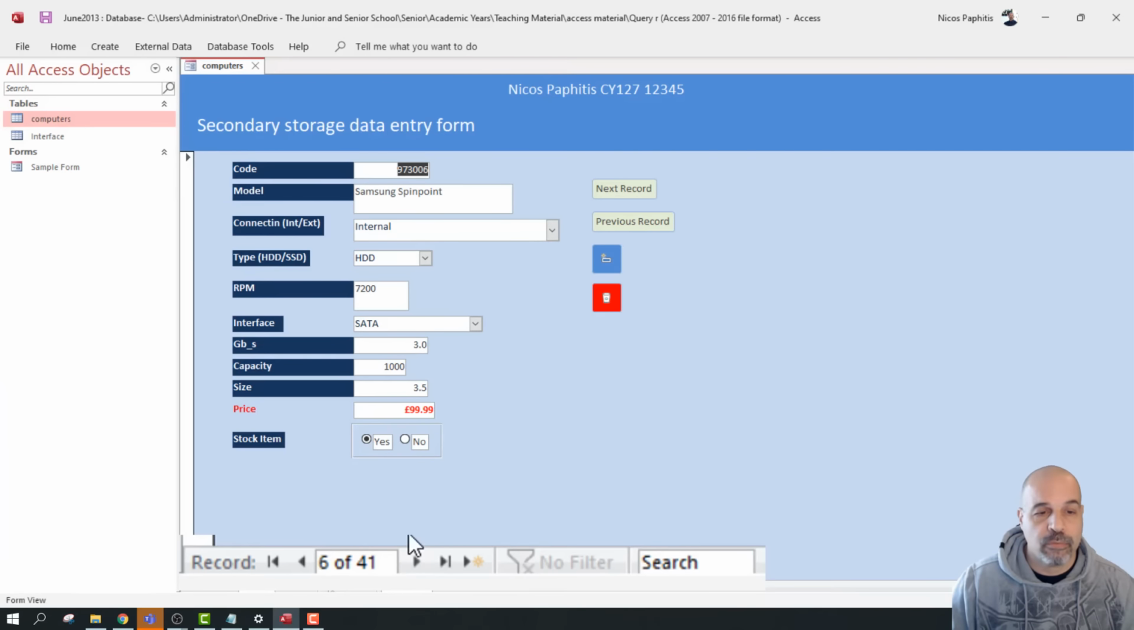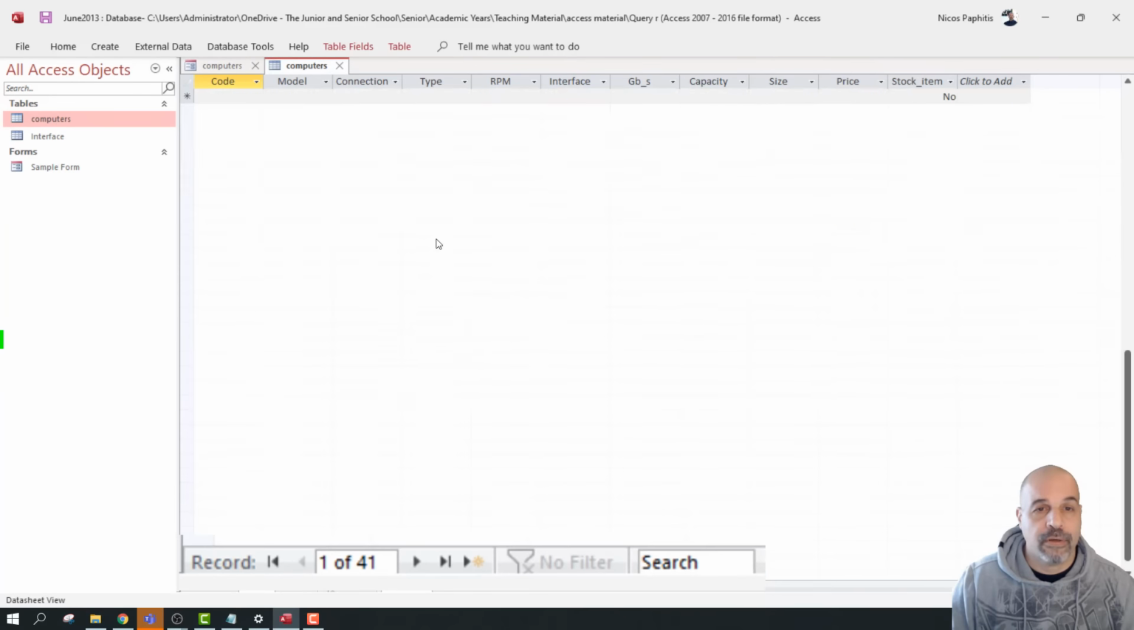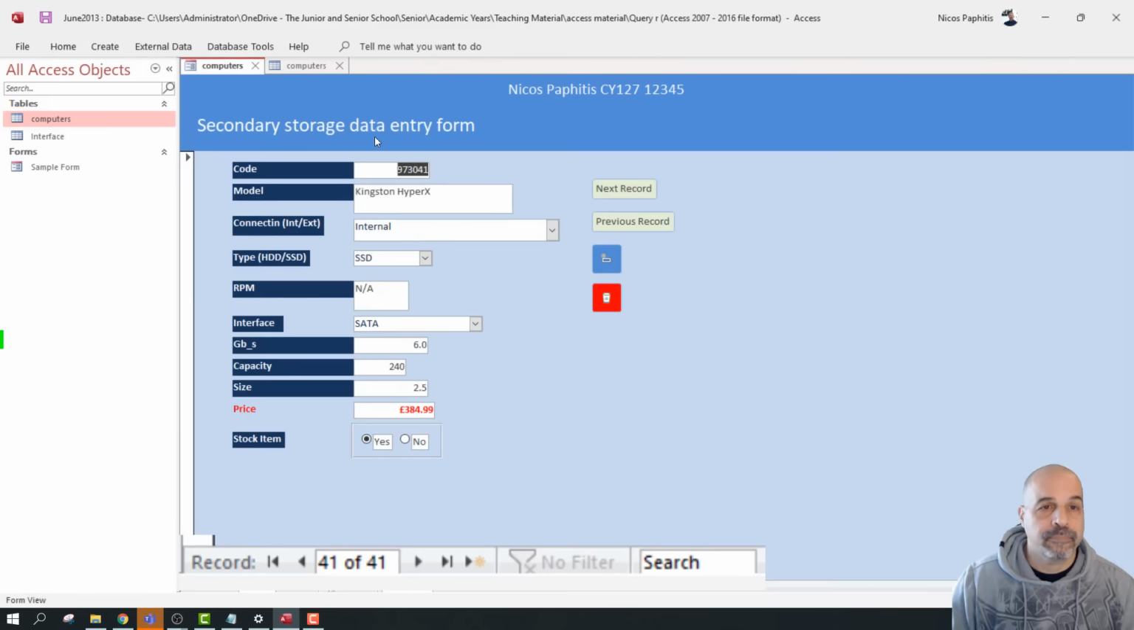the data in my form is changing. And if I go to previous, that goes backwards. This button here goes to the very first record, like we did before in the table, and this button here goes to the very last record. So if I click on that one, you can see it ends in 041. If I go to the table, the very last one, there it is. That's the last record, 041.